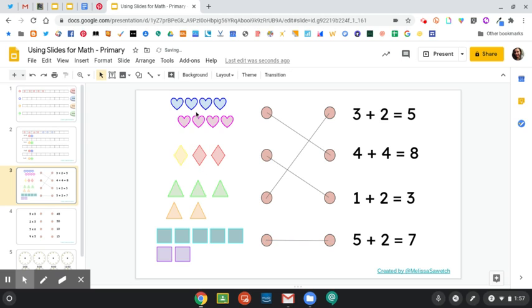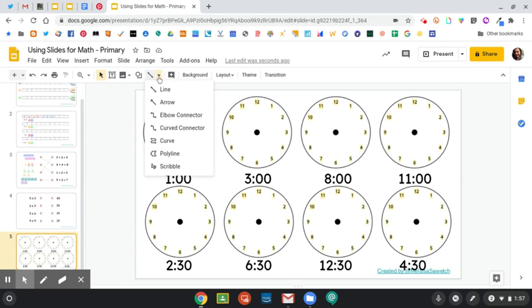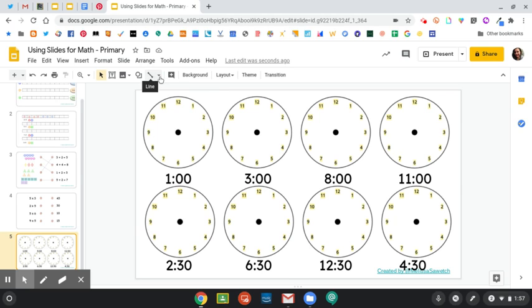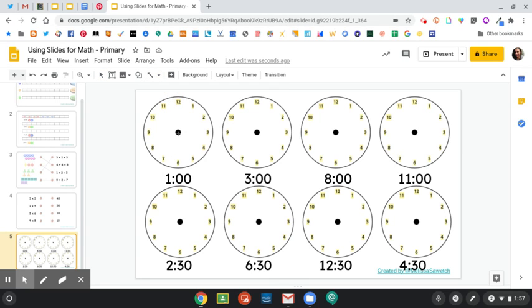Now you'll notice I cannot edit any of this. These are the problems my students are solving, so I added those under master view. With a clock example, you would want to click the little arrow next to that line, and you would want to click the arrow. Now students can show 1 o'clock.